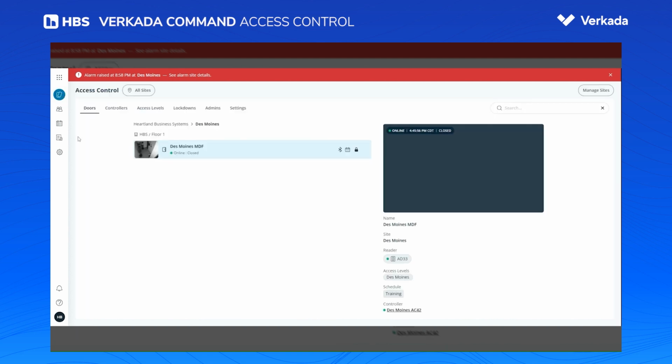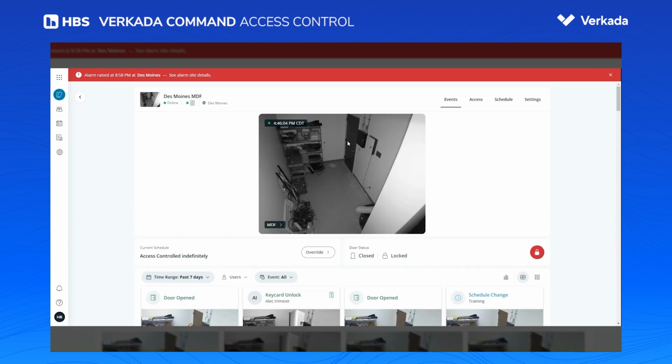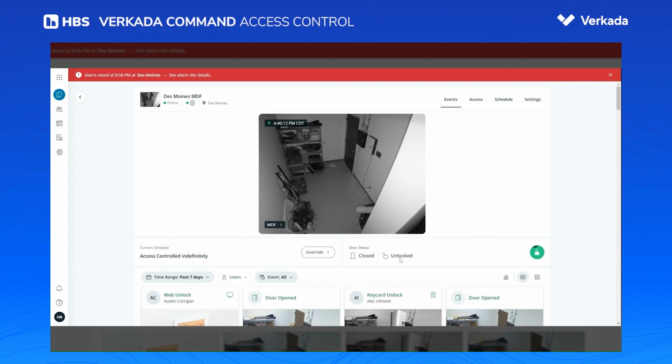Another cool thing with access control is with Verkada, you have the remote unlock feature. Let's say this was a front door and somebody is outside that you want to be able to let in. If I click this little padlock right here, the status goes to unlocked. This door is now unlocked and anybody can walk through that door for the next 10 seconds.